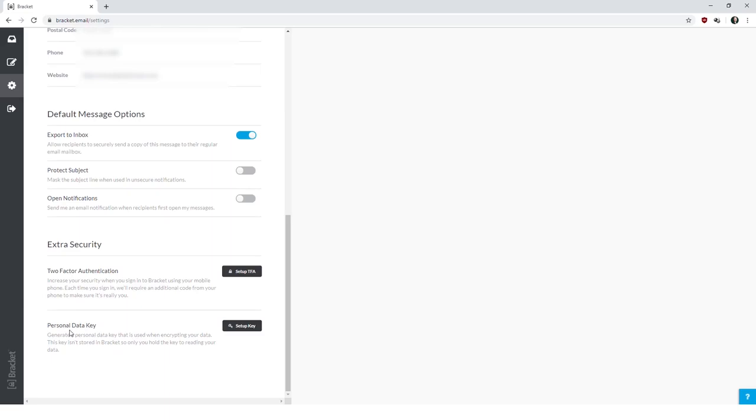So if you need additional security on top of the encryption that Bracket already uses, then this is a useful feature right here. Keep in mind that this personal data key will only work for emails that are in your inbox. If you send an email to another user through Bracket, when they log in to view the email, they would need to use their own personal data key in order to encrypt that data.